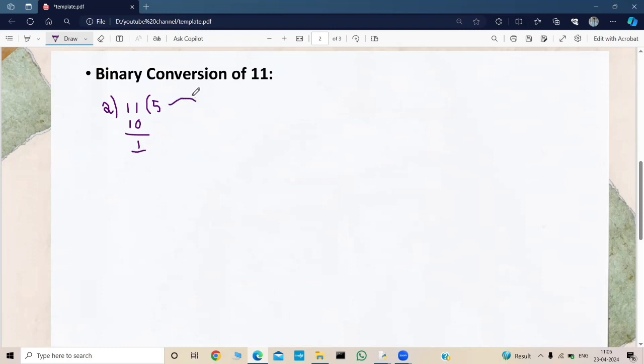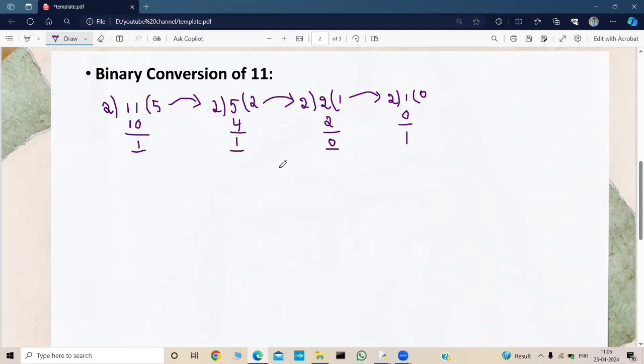Okay. And I will again take this quotient and divide it by 2. 2 2s are 4. And again my remainder was 1, right? And I will again take this quotient and divide it by 2. 2 ones are 2 and this time my remainder was 0, right? And I will again take this quotient and divide it by 2. 2 zeros are 0 and my remainder was 1. I will do this process until my quotient becomes 0. And if you see, now my quotient has become 0. So I need to stop my calculation.